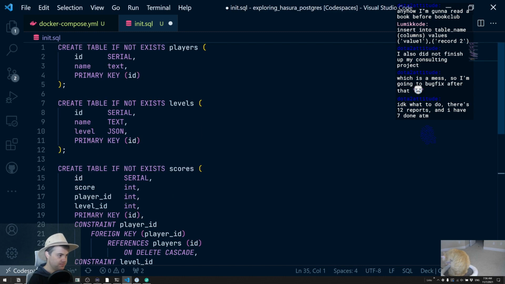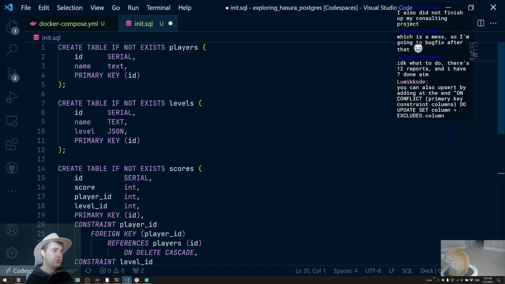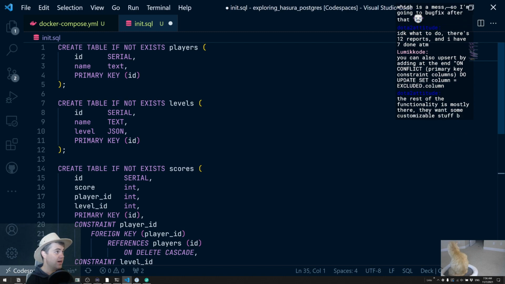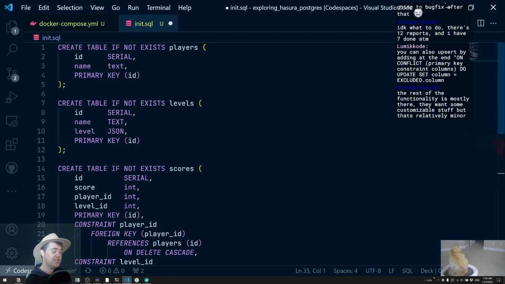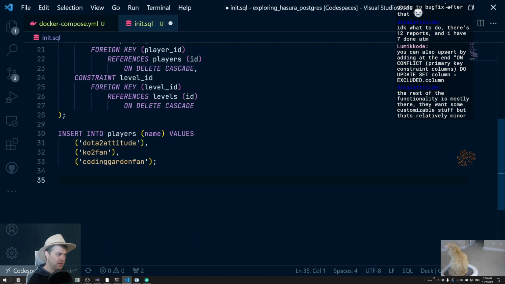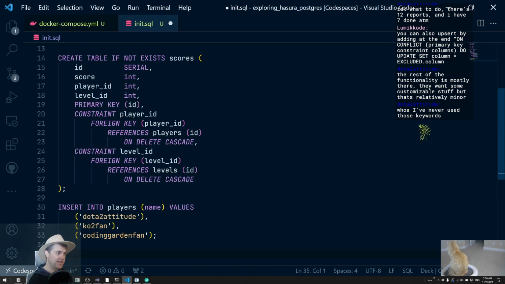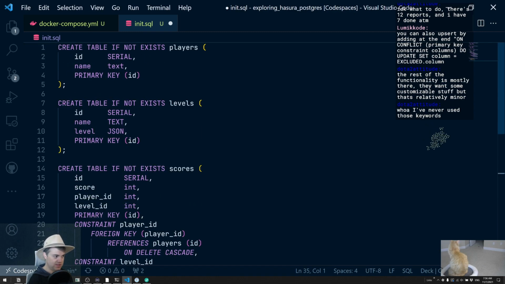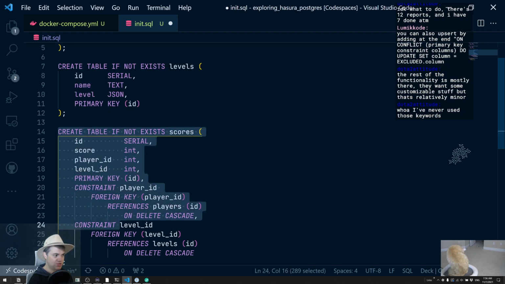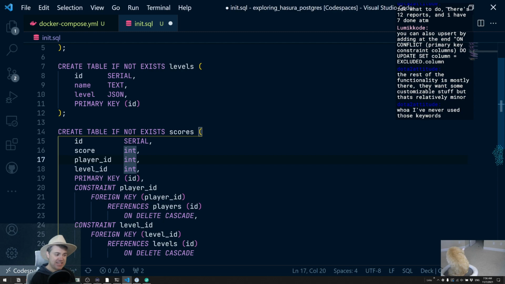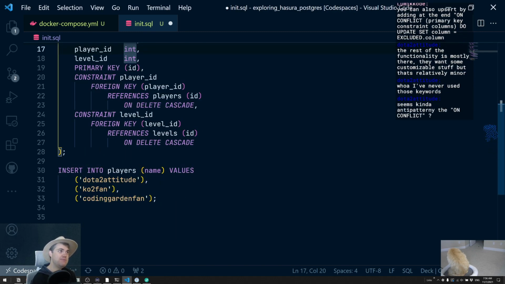All right, players. You can also upsert by adding at the end on conflict, do updates. Oh, really? I did not know there was an upsert. Well, this is an empty database right now, so it's definitely going to be adding them. Okay, so that's good there. So insert that. I have not done an upsert before. It's going to be interesting when we get to this. Lumicode, do you know if there's a way for me to get the ID? I guess I can return the ID. We can do a subquery to get the ID. That might work.